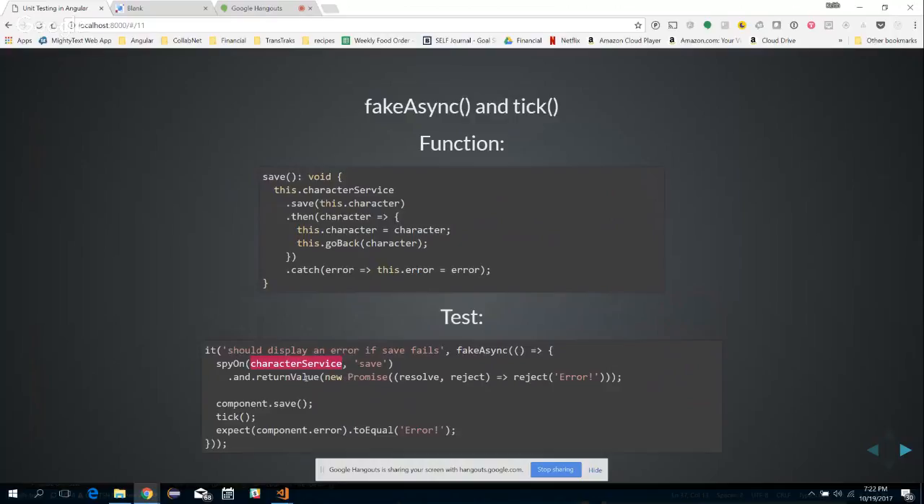Again, the whole purpose for creating spies is to take control of it, so that in a test that says when this function does this thing, then I expect these other things to be true. So we create the spy on the save function for the character service, and it's going to return a promise that, in this case, is a failed request. So the promise is going to reject, which is essentially simulating that the request failed for some reason. Okay. Yes. Question.